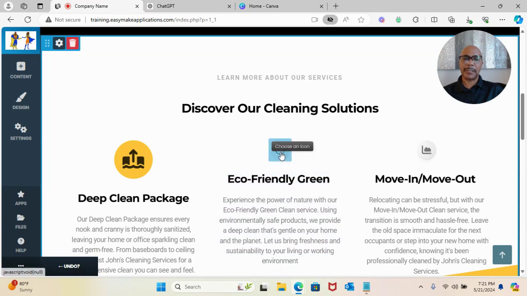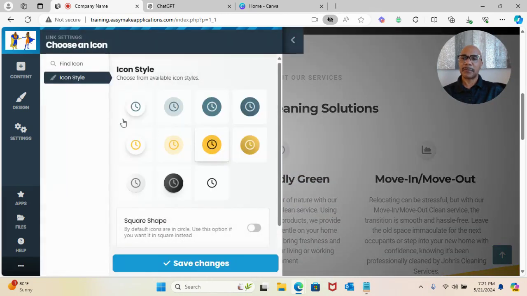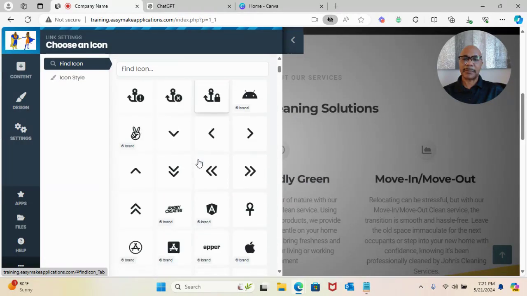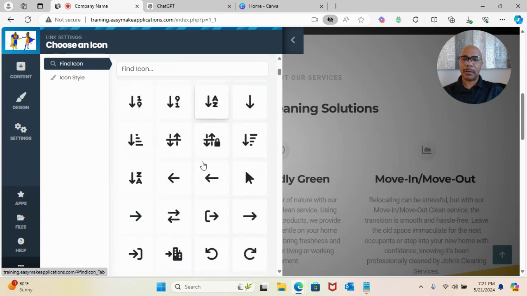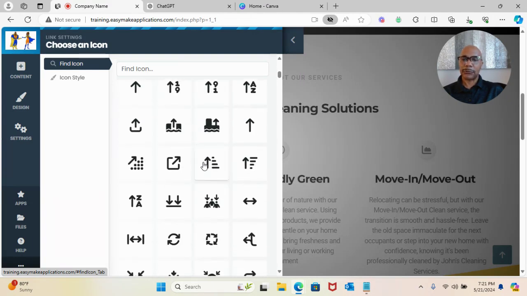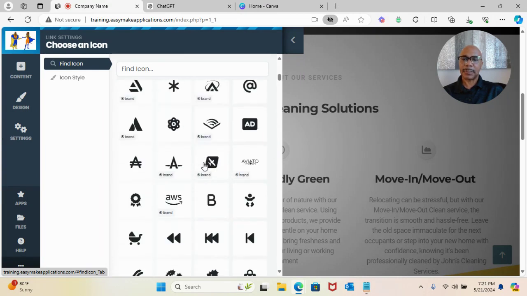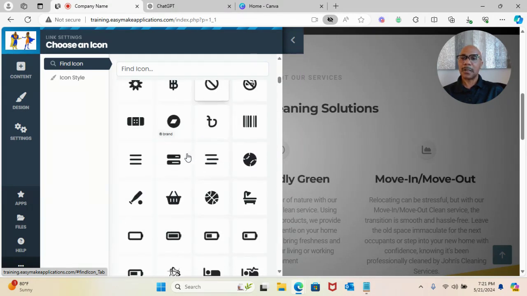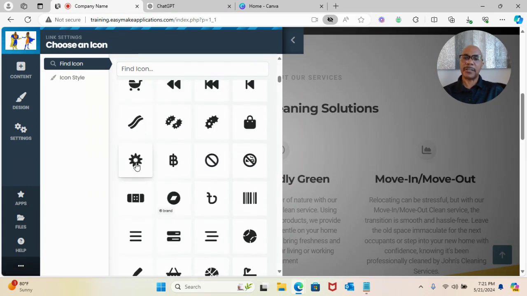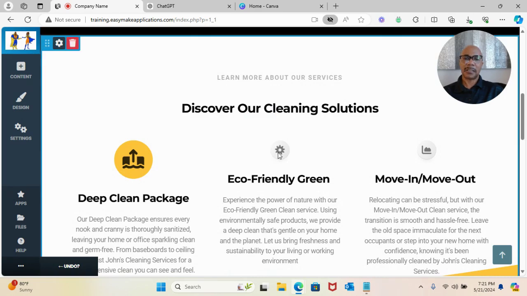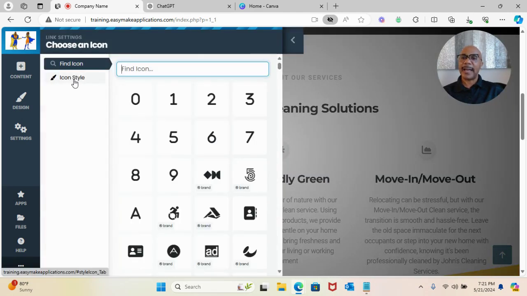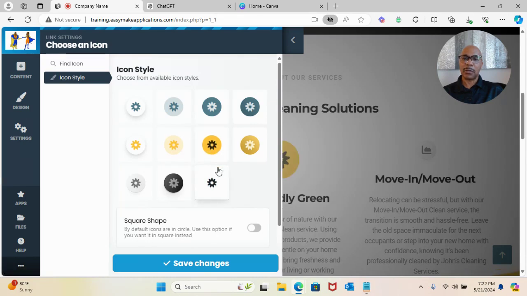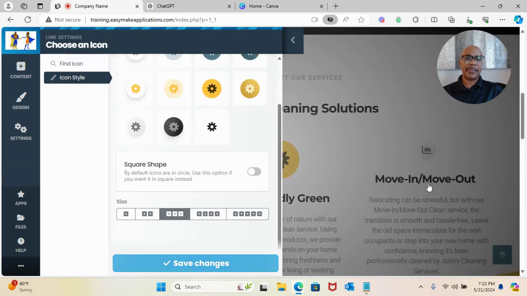So let's go find something for eco-friendly. And let's go to our find the icon. Let's see if we can find something that matches that as well. Let's go through and see what we can grab. Oh, here we go. This is perfect. Let's grab this for eco-friendly. Kind of looks like the sun. And make that one a little bigger. And make it the gold color as well. So change the icon style. And we're going to make it gold. We're going to make sure it's on the 3. And then the move in and out.